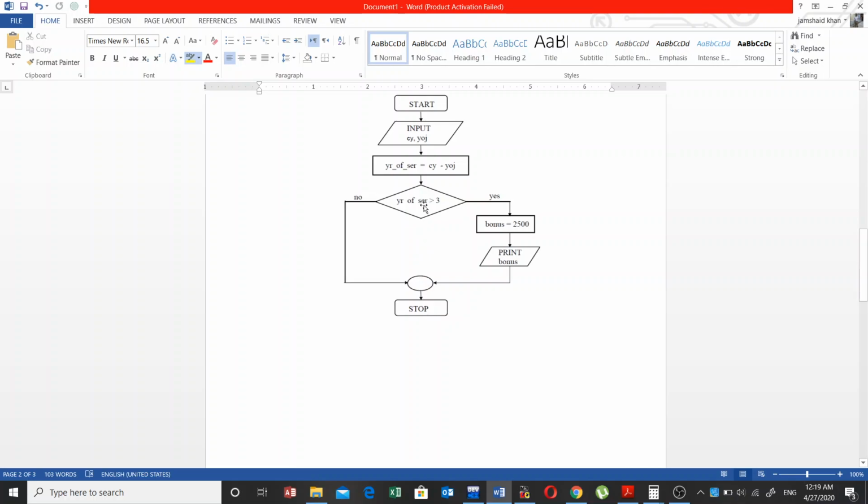If this condition is not true, it means that the year of service is less than 3, then nothing will be displayed. Because the condition will be false, the flow of execution will be transferred this way and the program will be terminated without printing anything on the screen. So I hope that you have understood this program.